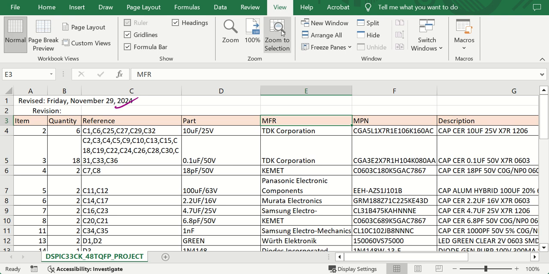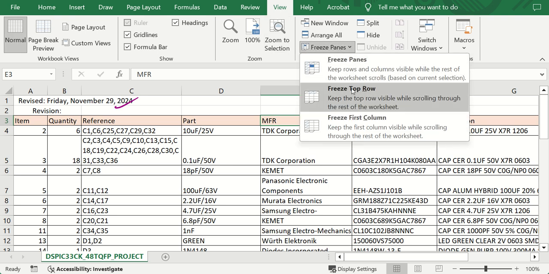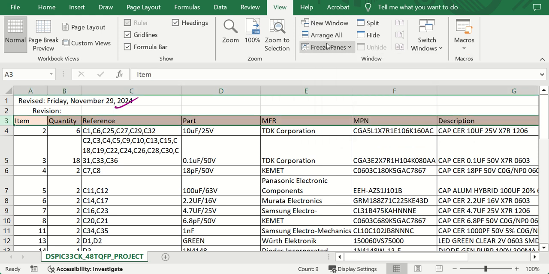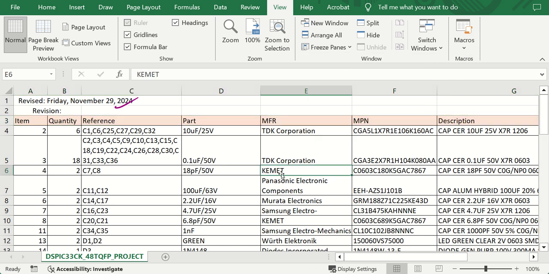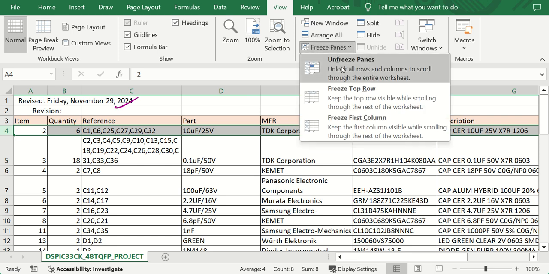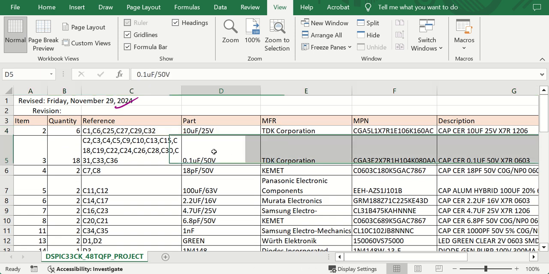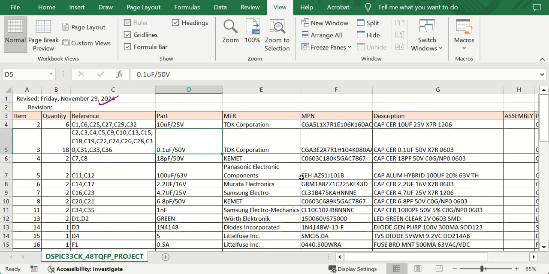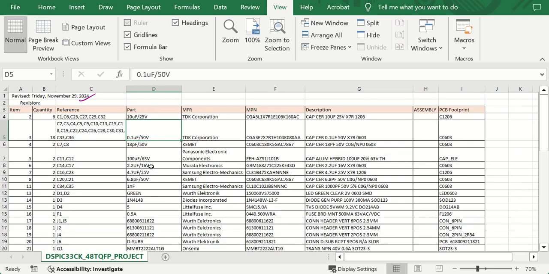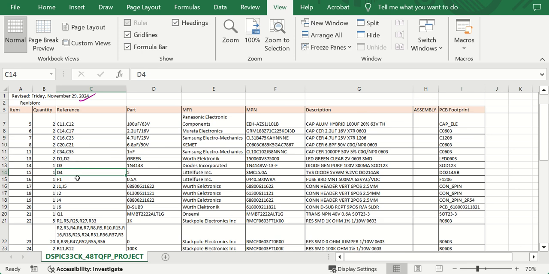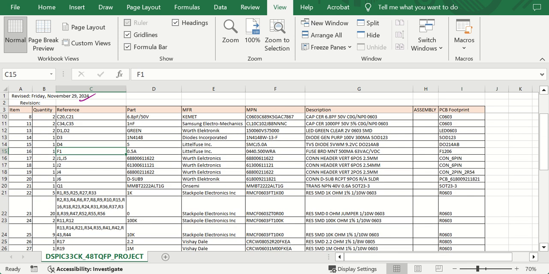So if I just freeze the pane, as you can see, we have parts and manufacturer and all other information. So we'll just see one by one. You can see we have capacitors, then we have diodes, LEDs, a fuse, connectors, then we have MOSFETs, and resistors.